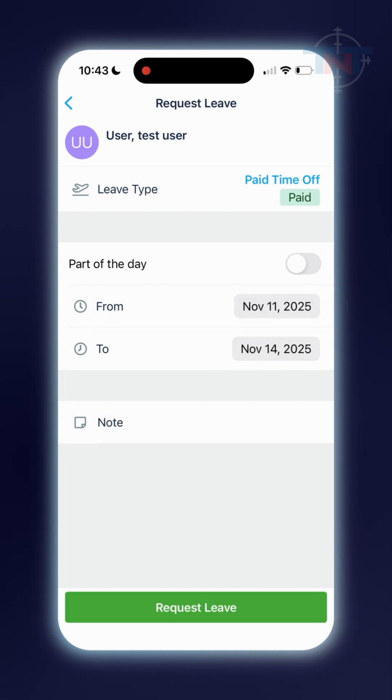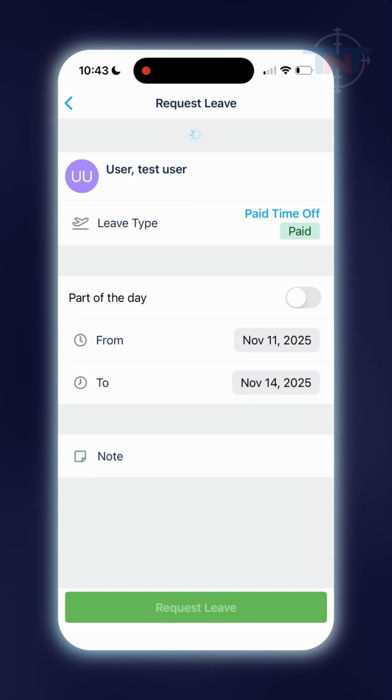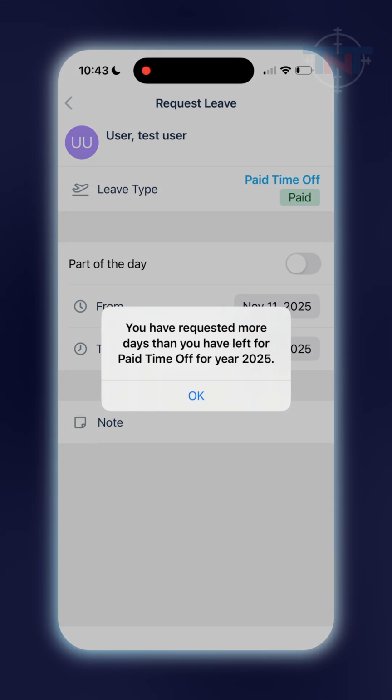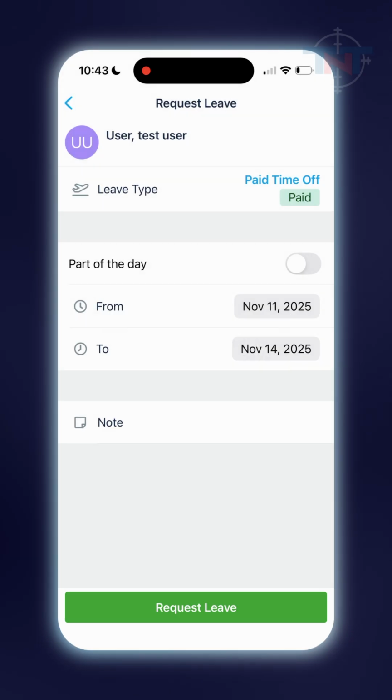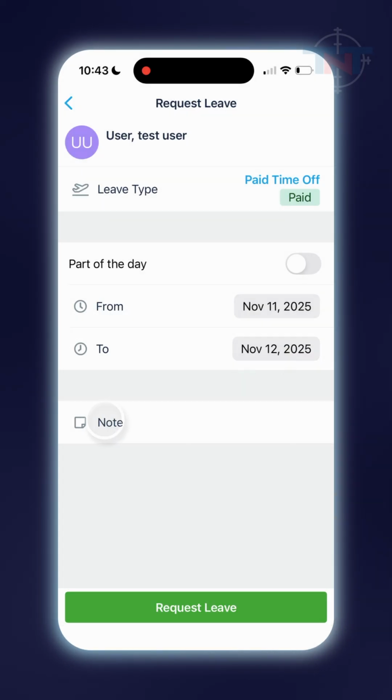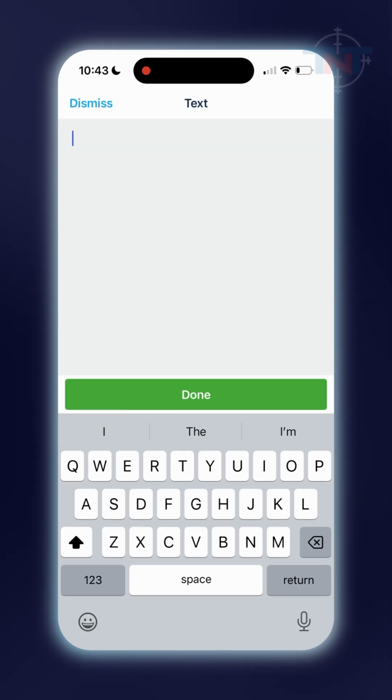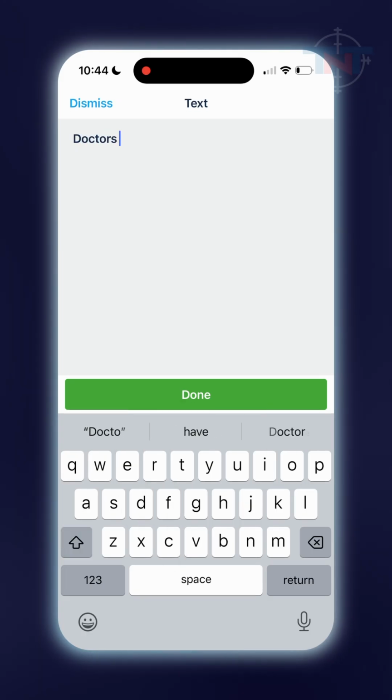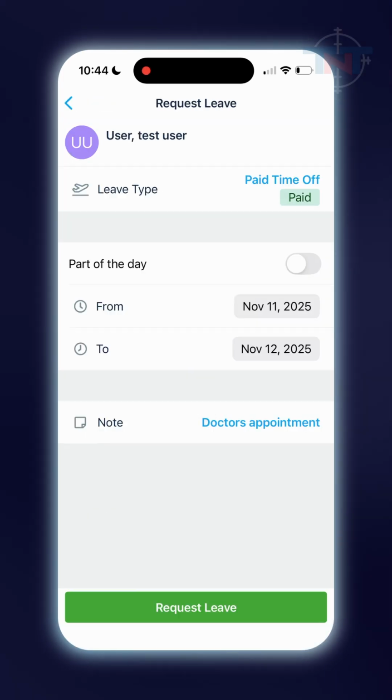If I try to use it now, because I only have 3 days of available balance, it's going to give me an error. It says you have requested more days than you have left for paid time off for year 2025. We're going to close that, and I'm going to change it to only 2 days. You can also put a note in here. Say if you have a doctor's appointment and you want to take off and use your PTO, you can do so, and you'll click done. And then you'll click request leave.